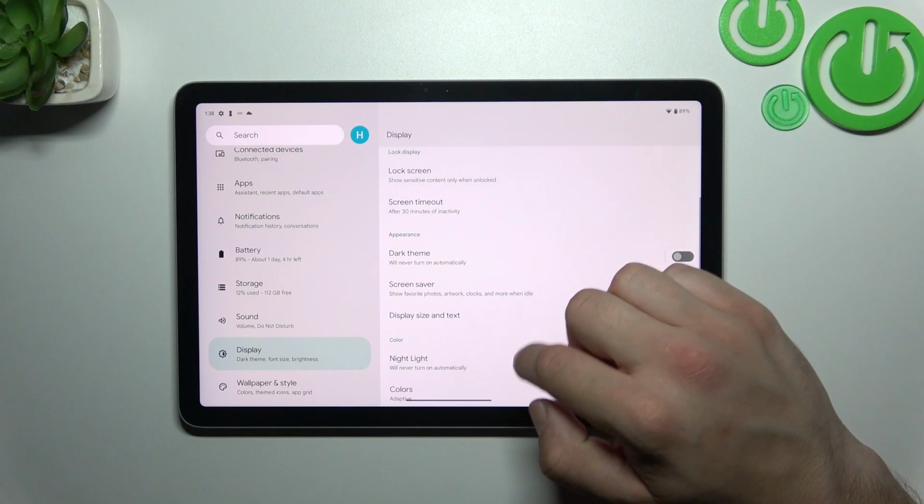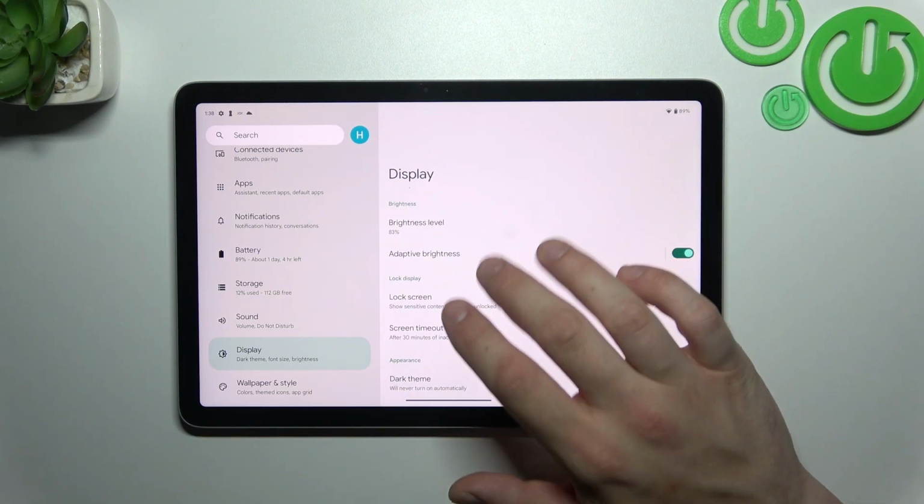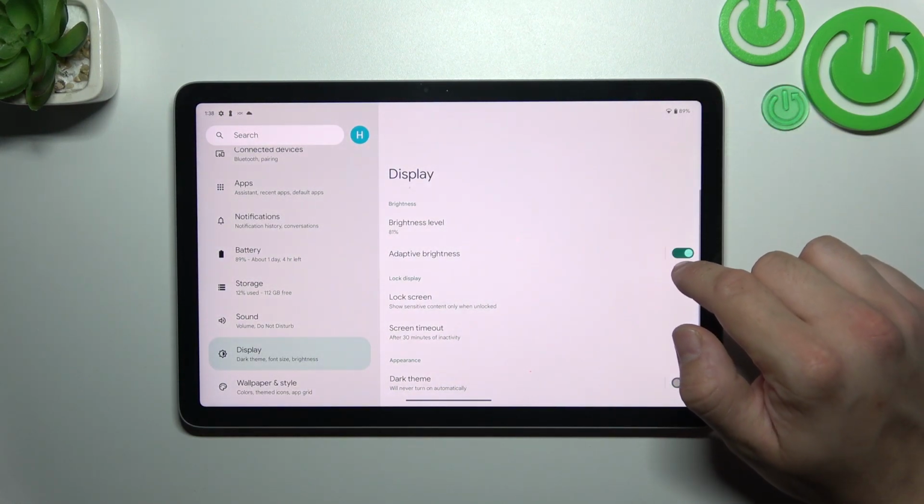Right here we've got all settings for our display. Let's start with the top of the list, where we can change the brightness level of the screen manually or via adaptive brightness.